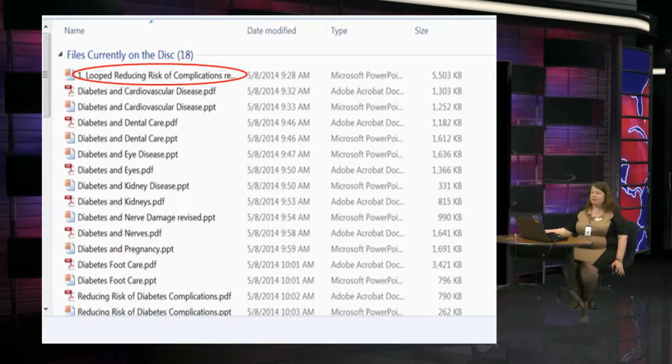When we look at the reducing risk, as you can see, there are lots of different small pieces that go with that. So if you had a call for somebody that wanted an eye disease class, you could go and just use the PowerPoint for eye problems or eye disease and talk about how to prevent those risks from happening. And if you see at the top circled, it says looped reducing risk of complications. That has all of the complications already set up in a slideshow for you. So if you were teaching the class, you could go through all of the reducing risk categories without having to open separate files.